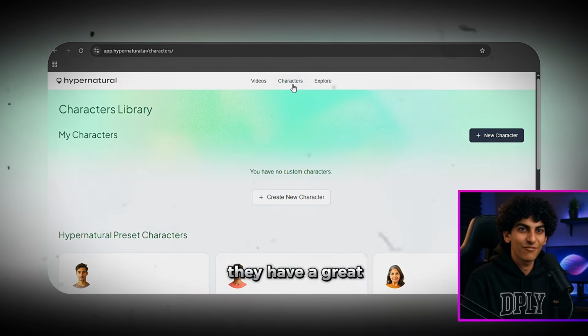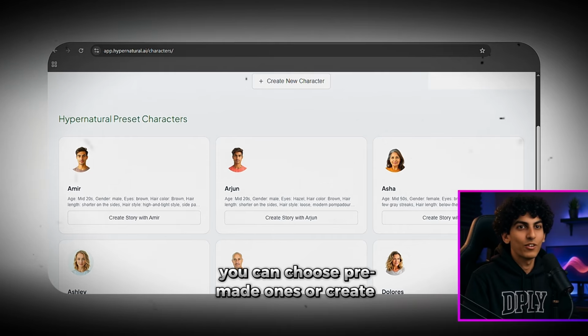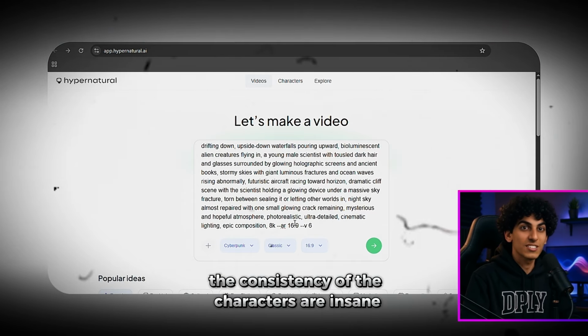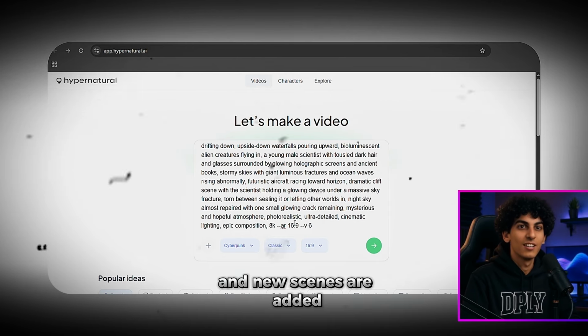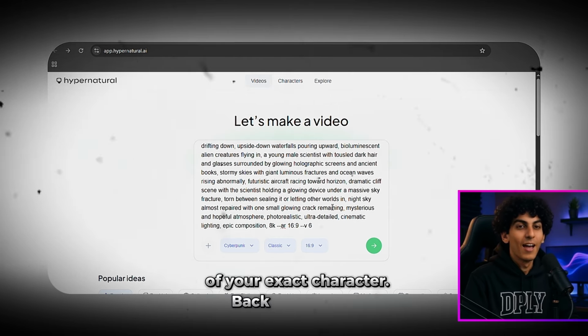Also, they have a great character library for your videos. You can choose pre-made ones or create your own. Don't worry, the consistency of the characters is insane, and new scenes are added while maintaining the same facial details of your exact character. Back to our video.